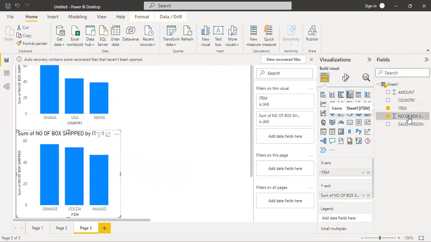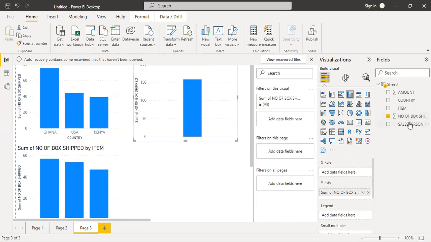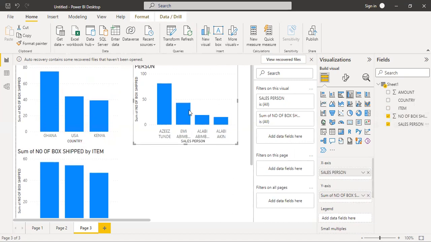Now, what if we also want to analyze the number of box shipped by salesperson? I want to know the number of box each salesperson shipped. Since we have known the countries with the highest and lowest, and the product with the highest and lowest, now we could also drag number of box shipped, and we also drag salesperson inside it. So when we drag it, you can also see here the number of box shipped by salesperson.